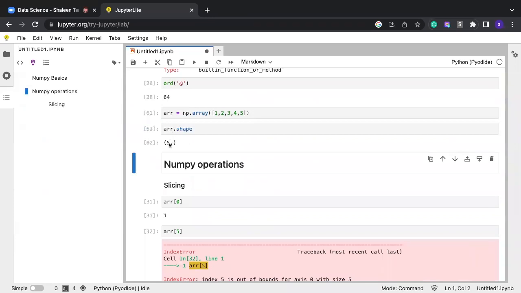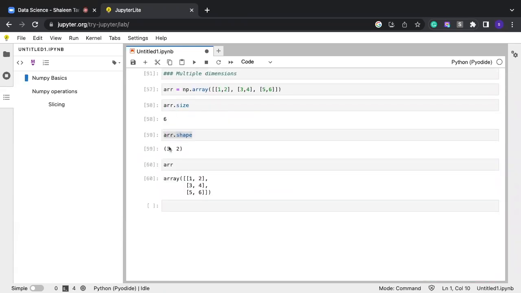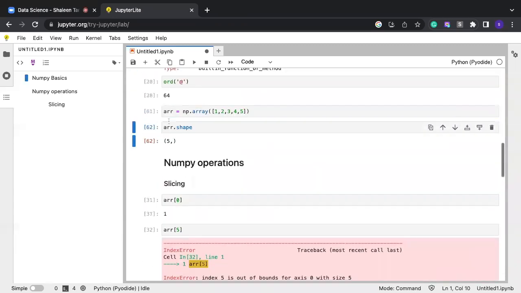So this is 5, comma nothing, or you can say by default this is 1. It means there are 5 rows and no columns. So this is just one dimensional. For one dimensional, you don't get this second argument. So this means this is one dimensional.